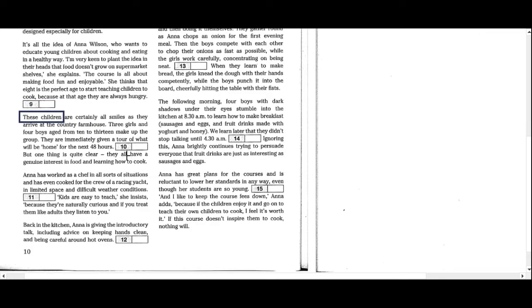Okay, we go to number 10. After 10, we have: "But one thing is quite clear. They all have a genuine interest in food and learning how to cook." We have "but." But shows that this is a contrast with the previous sentence. That means that probably what was said before was the opposite of this, or we just want to show a contrast. Okay, then we move on to 11.